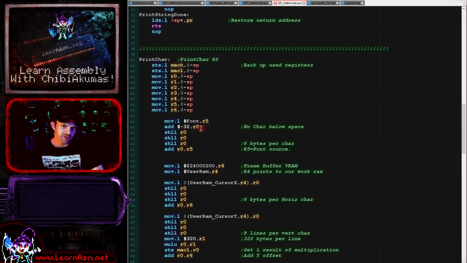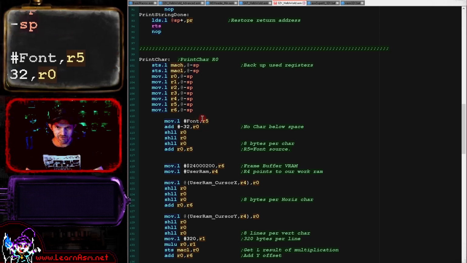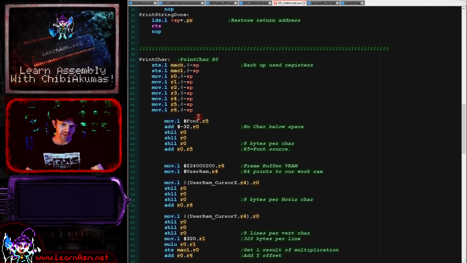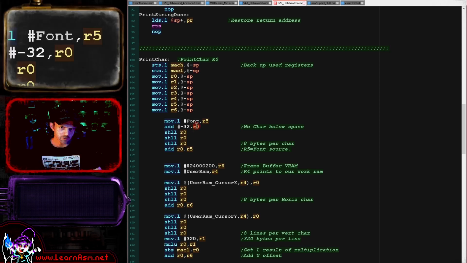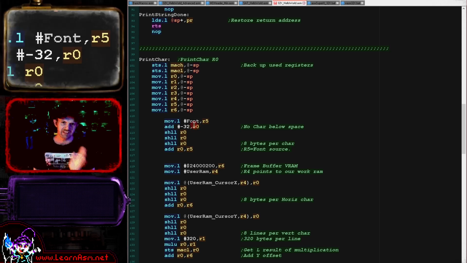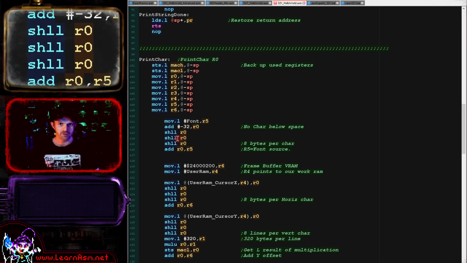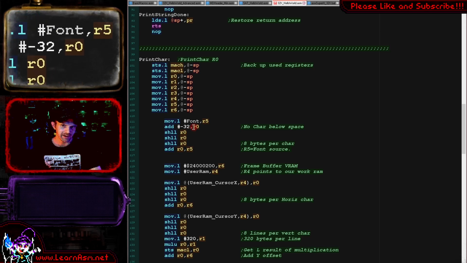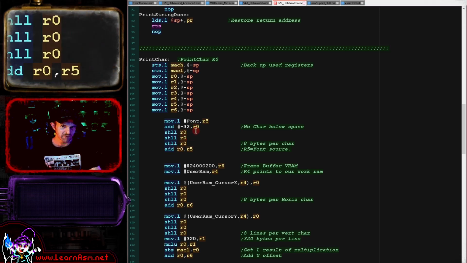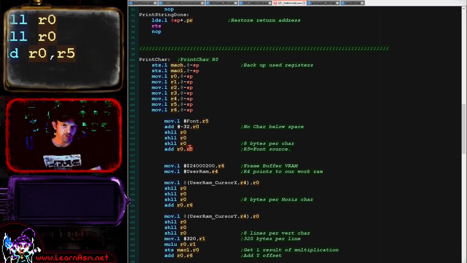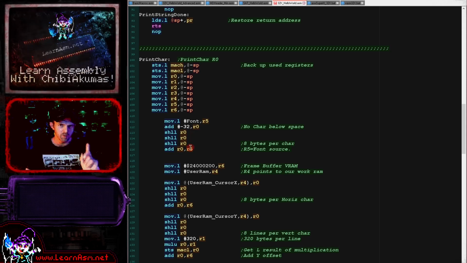Okay, now the first thing we want to do is work out the source data from our font. So we are loading the address of our font, and then we need to calculate the offset for the character we want to show. The character we want to show will be in R0. Our font has no characters below space, which is character 32, so we're first subtracting 32. Each character in our font uses 8 bytes, and so we're shifting to the left 3 times, which is effectively multiplying by 8. We then add that calculated offset based on the character we want to show to our font. We've now got the source bitmap data in R5, 1 bit per pixel.